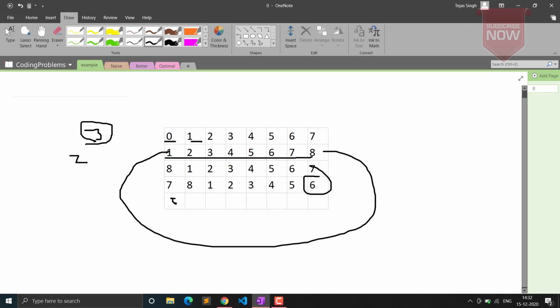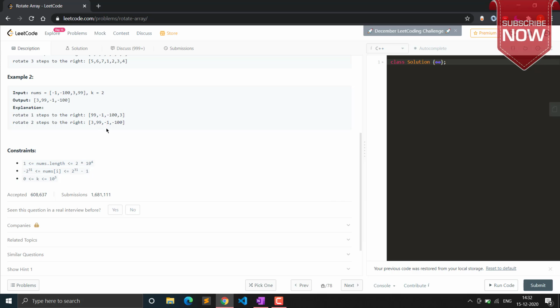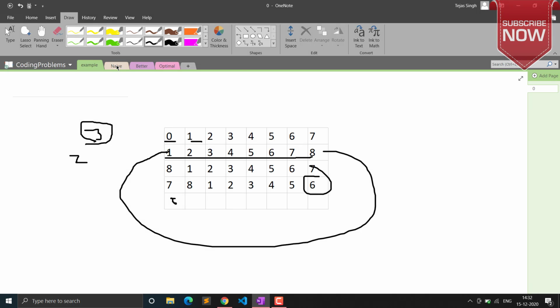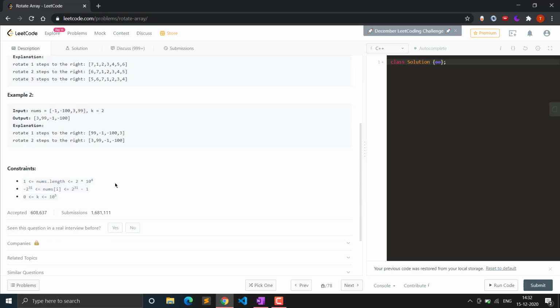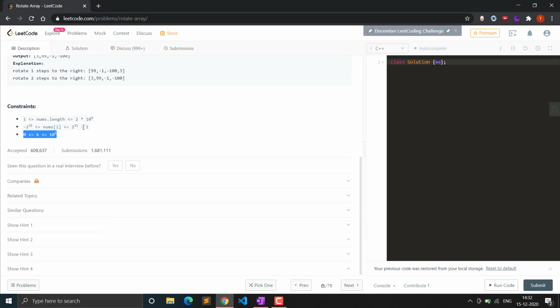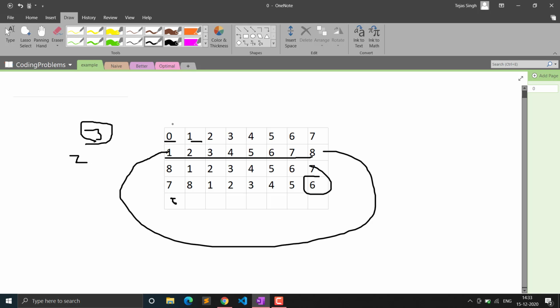So now we have rotated it 2 times. So this is what our question is asking for, and now let's see how we can solve it. Also, it is not explicitly given, but you should know that k can be greater than n, the length of the array. You can see k ranges from 0 to 10 raised to power 5, but the length of the array ranges only from 1 to 2 into 10 raised to power 4, which is smaller than k. So k can become larger.